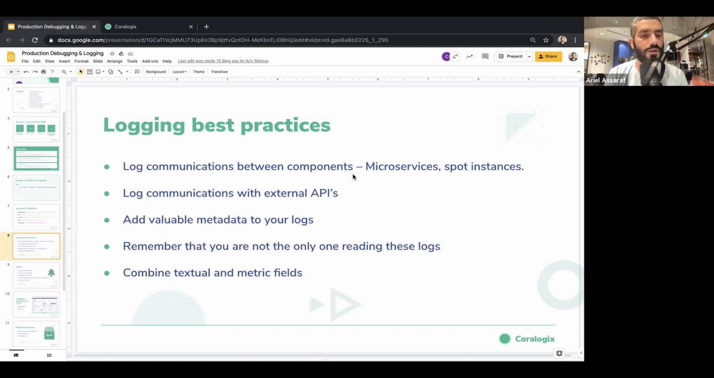And that goes straight to the next point. Remember, you're not the only one reading the logs. When giving training sessions to existing customers, you run into logs like, if you see this log, contact John. Logs that are useless to 99.9% of the company. If there are 1,000 people, it's just John. So write logs knowing that you're not going to be the only one reading them.